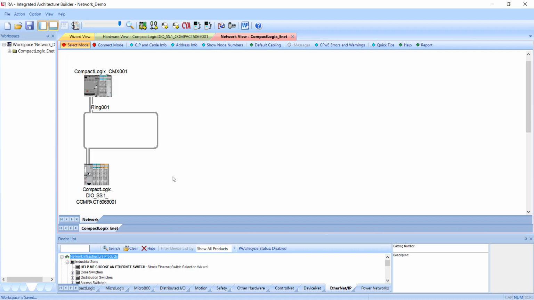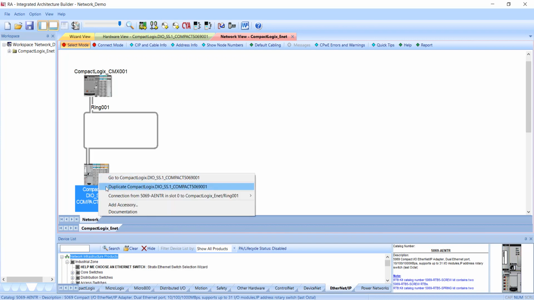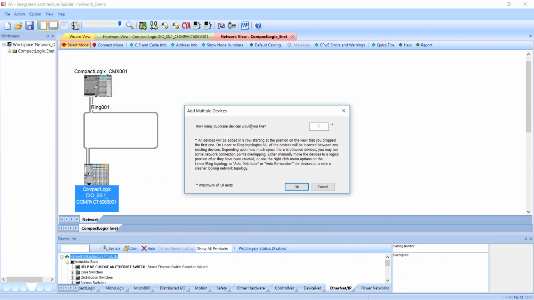I have the option of going back through my distributed I/O wizard and running it again. I also have the option of going down to my hardware tab and adding in new hardware, or I can replicate what I have here. So what I'm going to do is right click on my Compact I/O, and the option is right here to duplicate this. So I have the option to choose how many duplicate devices I'd like. I can go up to 10 units at a time, but as this CompactLogix processor is only capable of communicating with 8 EtherNet/IP nodes, I'm going to add another 5 devices.